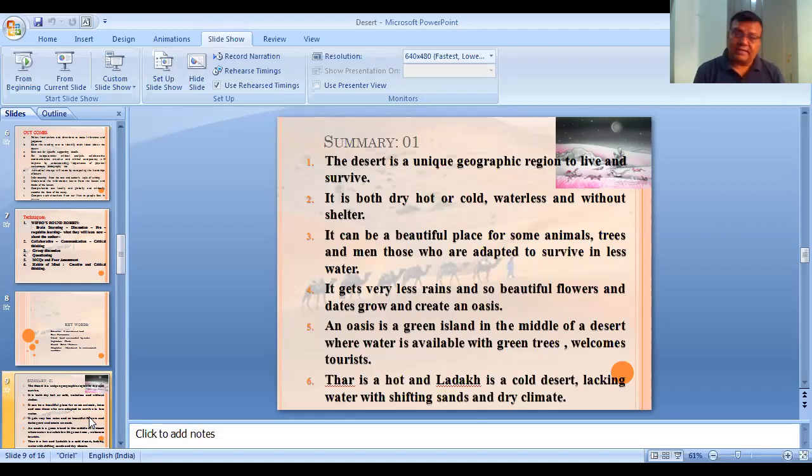Ladakh is a cold desert area in the lap of the Himalayan ranges. Now our country has given Ladakh the status of a Union Territory, separate from Jammu and Kashmir.